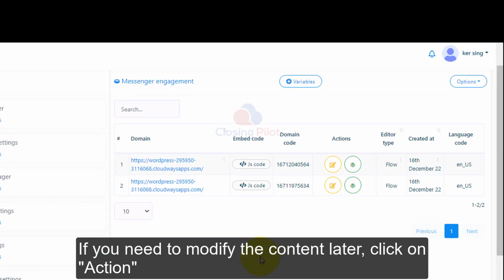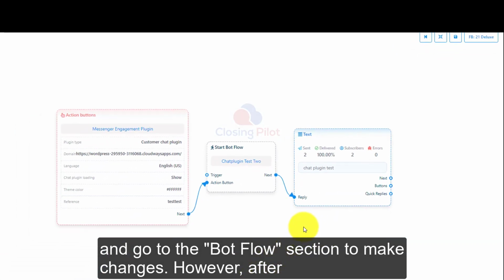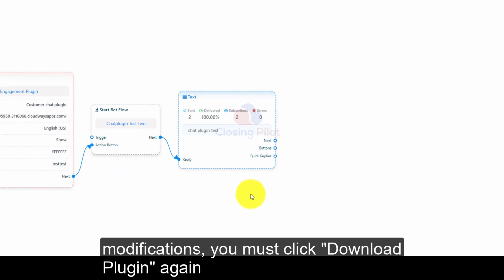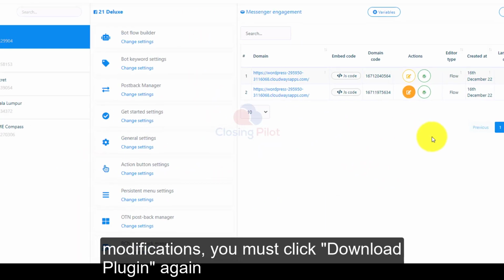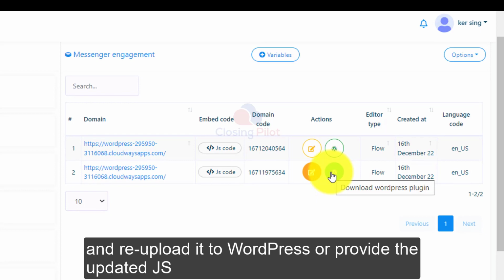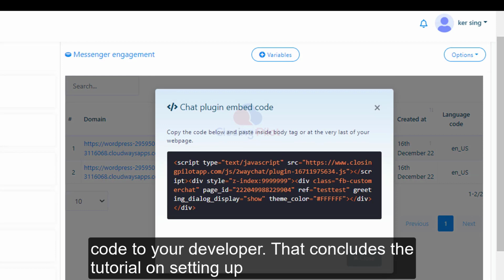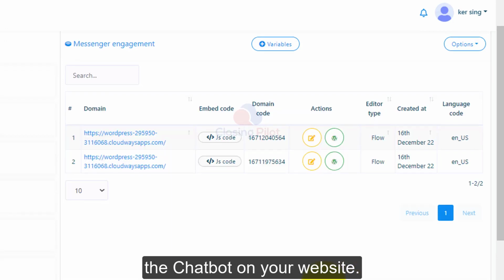If you need to modify the content later, click on Action and go to the Bot Flow section to make changes. However, after modifications, you must click Download Plugin again and re-upload it to WordPress or provide the updated JS code to your developer. That concludes the tutorial on setting up the Chatbot on your website.